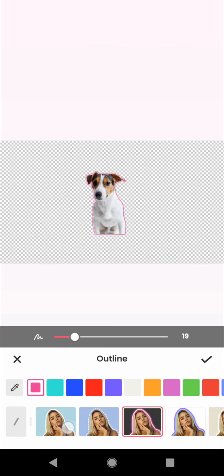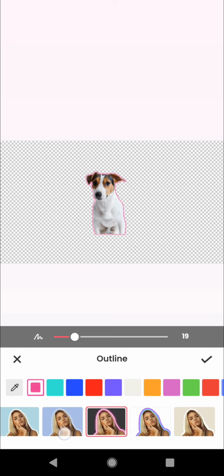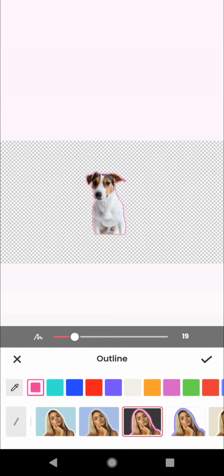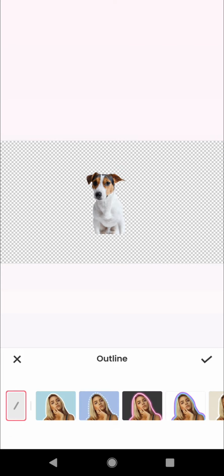So in order to get rid of the outline, what you want to do is scroll all the way left on the very bottom, and there's that slash that I'll go ahead and select, which will get rid of it. Then we want to make sure we apply it, so we'll hit that check mark in the right hand corner of the outline box. Now that outline is gone. So let's go ahead and put a background behind the dog.